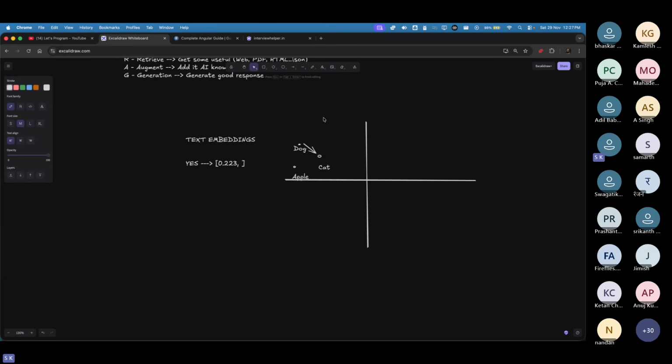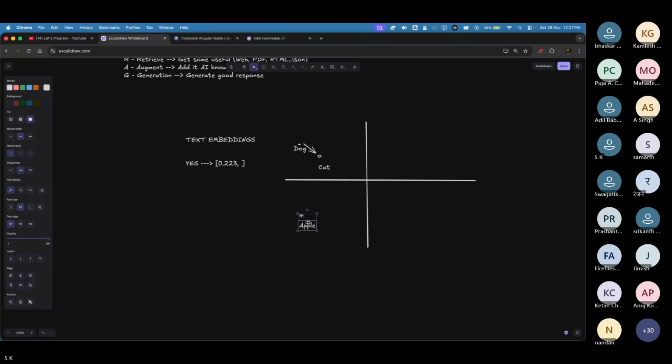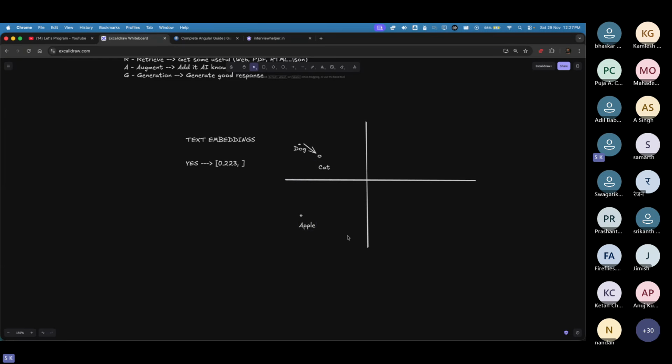The answer is no, because these are related, but apple is not related. So the apple will be somewhere over here. But what if someone is searching for mango? So the mango embedding will be somewhere over here, and the direction is also very important. So after apple, it could be mango. It's very easy to come. Imagine if the mango were over here. Do you think the way the embeddings have been stored, plotted, is correct? The answer is no. So that kind of model really fails to answer.